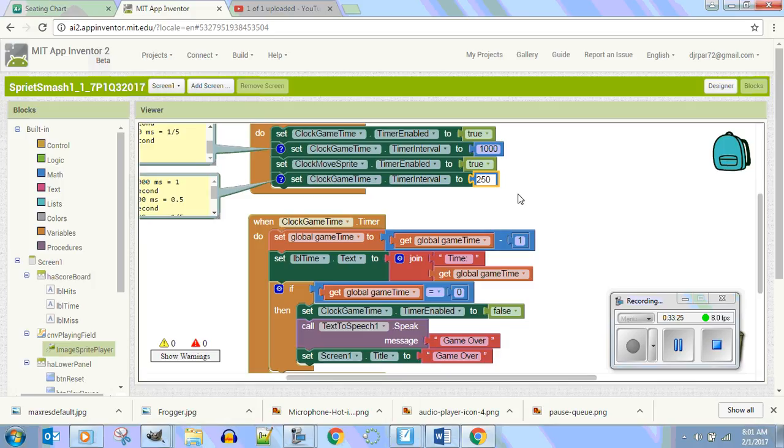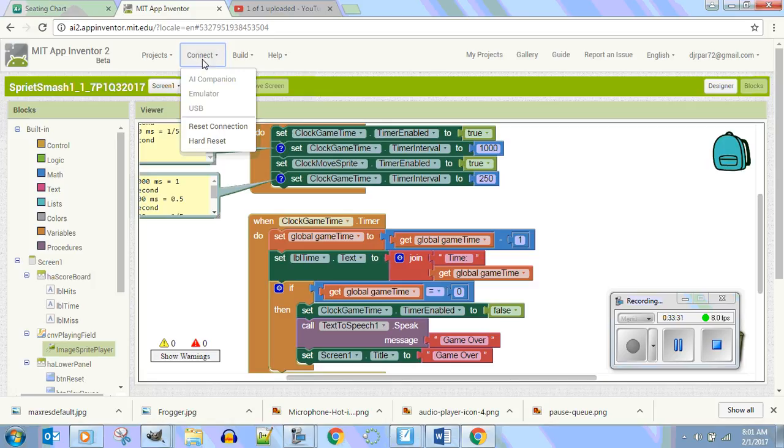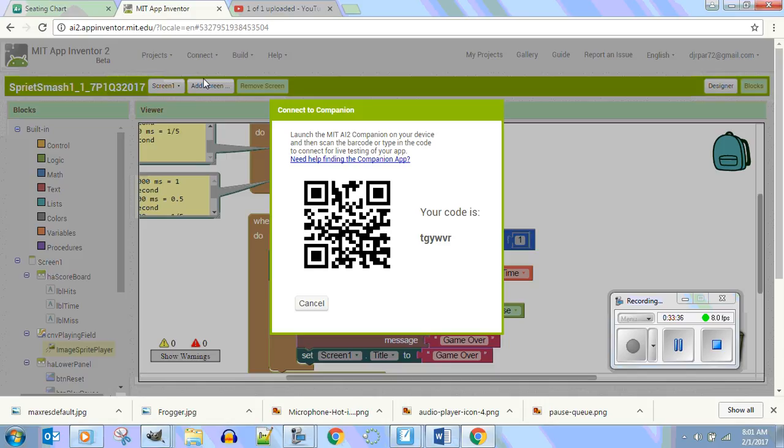Okay. And we can go to reset, connect. 4 times per second. Very good. That's good math. 4 times in a second, that sprite is moving. Is that better?